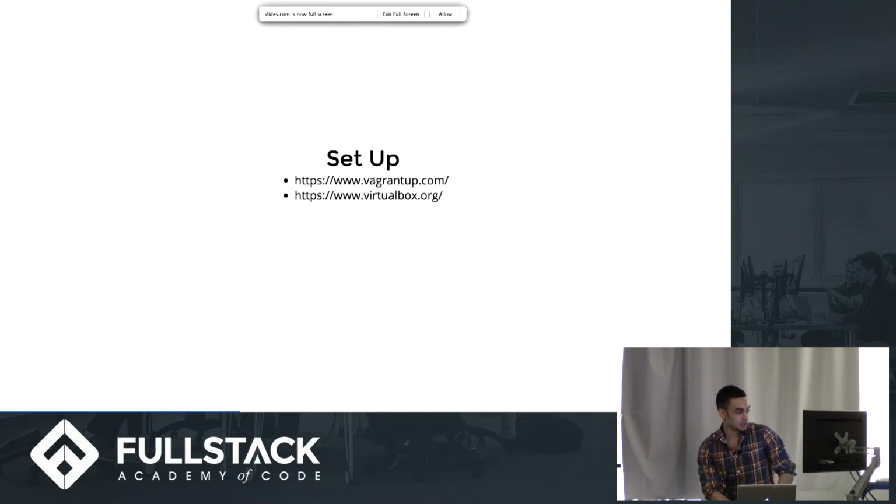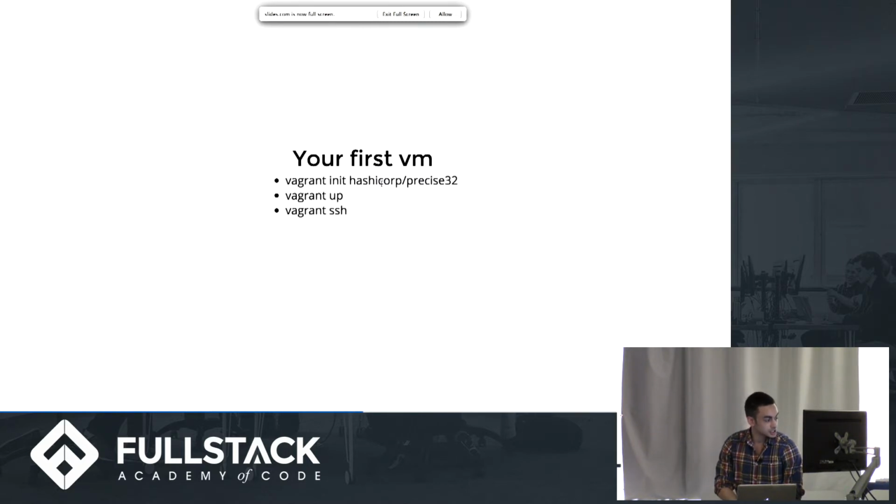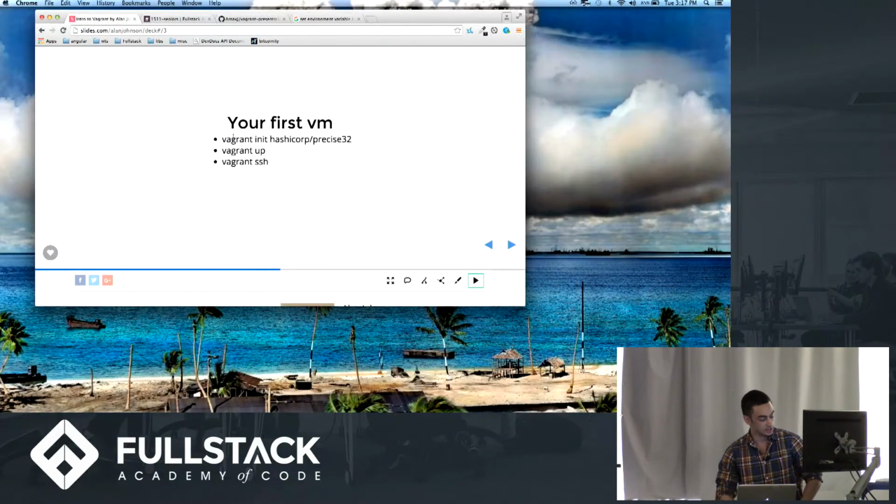So to install, you have to install Vagrant, obviously. You also have to have VirtualBox, because Vagrant's kind of like a wrapper for VirtualBox. I'm not going to go into too much detail about the setup. If you have a Mac, you can use Homebrew. It's not too bad. And I'm going to show you guys how to set up a Vagrant machine right now.